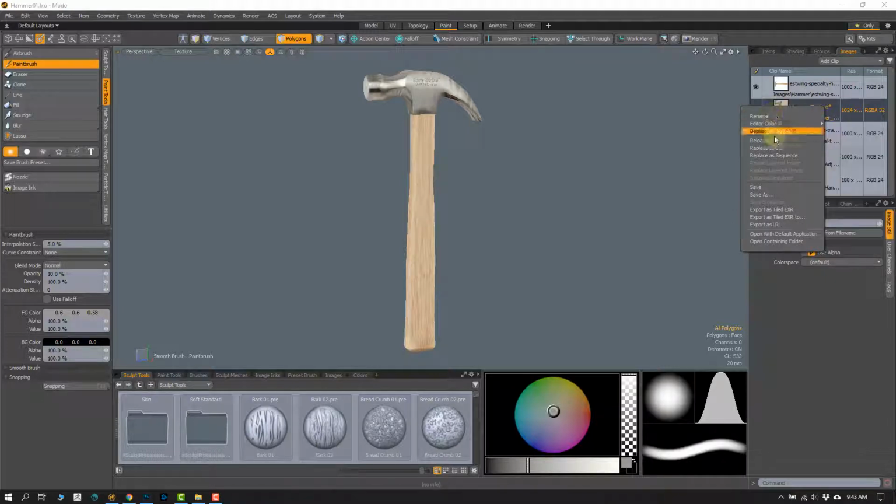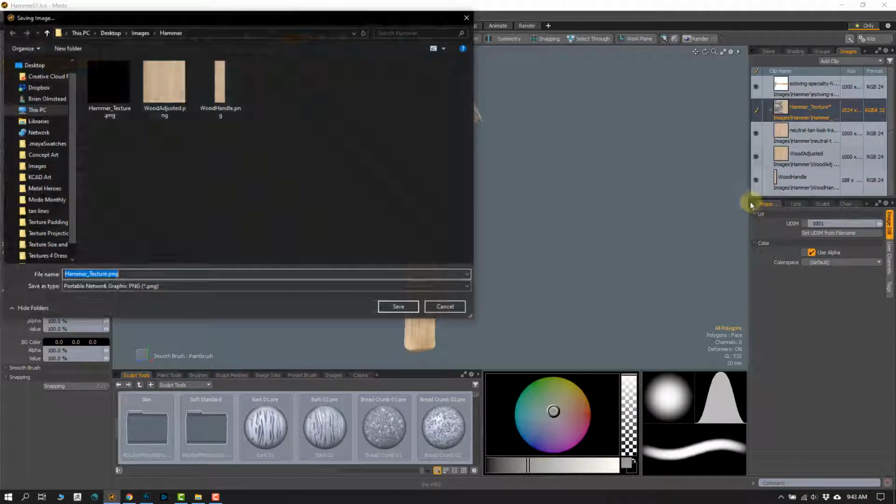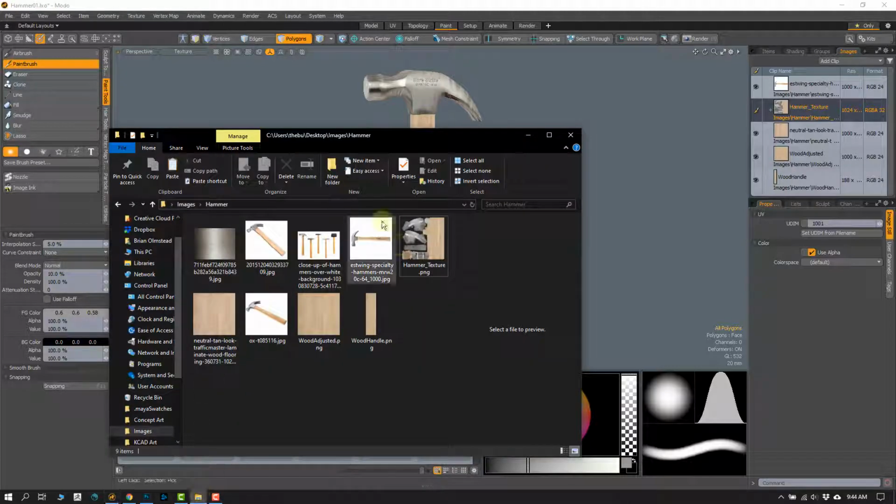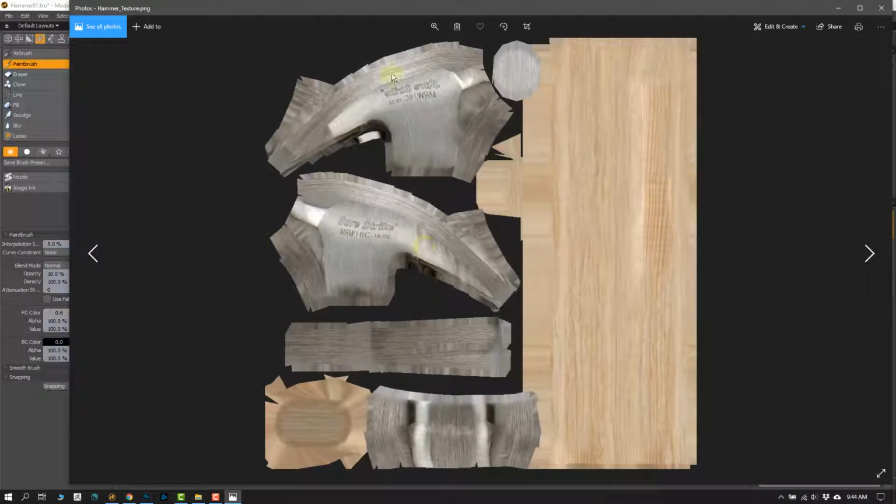So I can hit right click and either hit save or save as. Save as lets me choose a destination. So I'll just leave it in this hammer folder. Save, yes. Now when I jump into that hammer folder, I have that hammer texture right here.